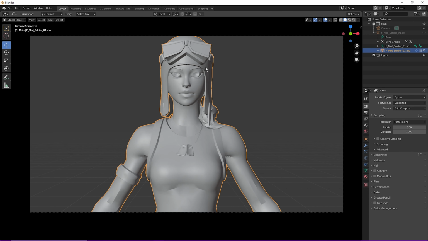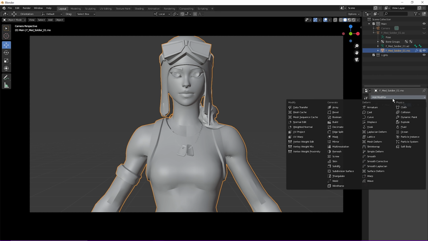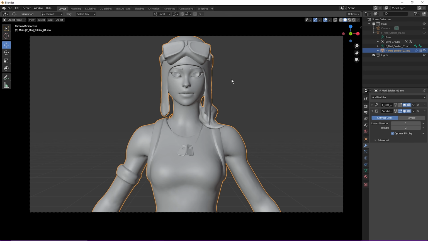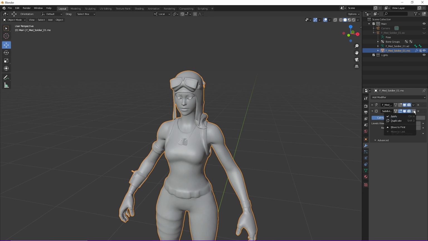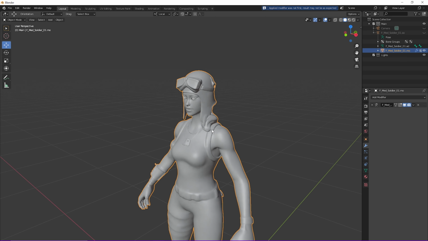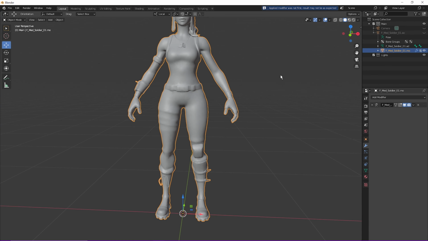Come back here, click on the model, click on the wrench, add a modifier, Subdivision Surface, and then give it a few minutes. Depending on how good your PC is, it might take a while, or it might take a quick second. Okay, so mine's done. You want to click this drop down and Apply, because if you don't, when you pose it, it'll be really laggy.